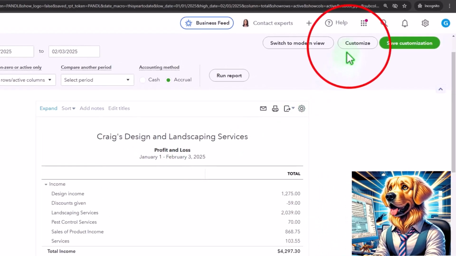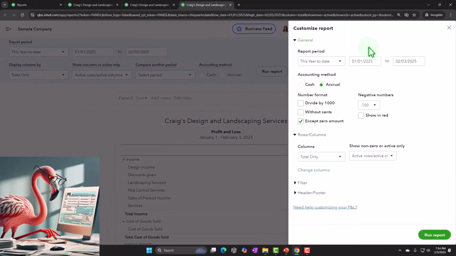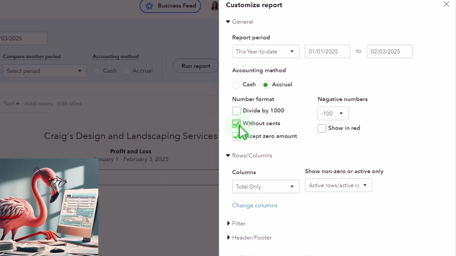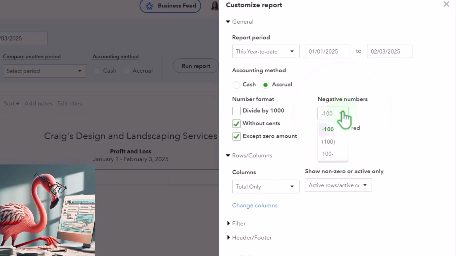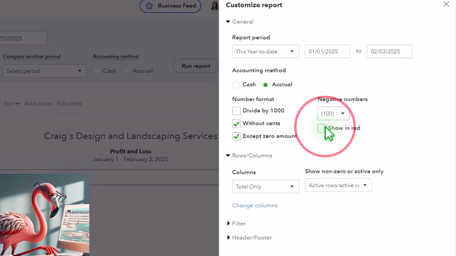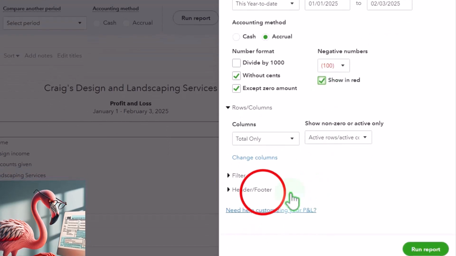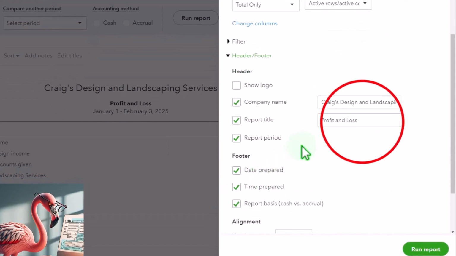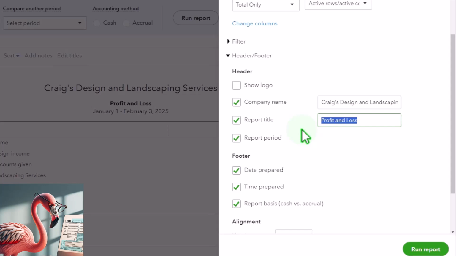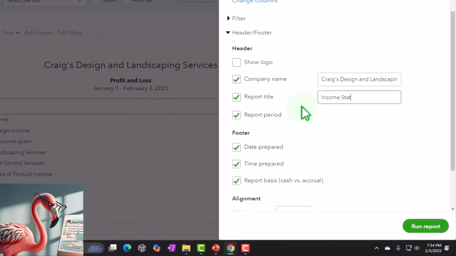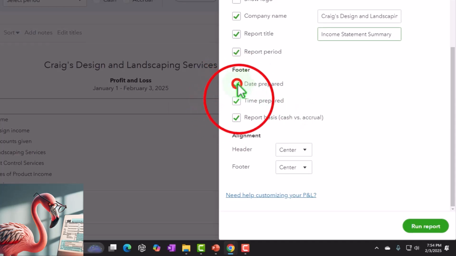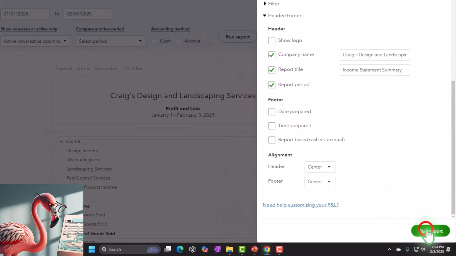So let's save that one, or let's customize it. So if I'm giving it externally, I'd say maybe this will be the first one I add because it's a little cleaner. I'm going to remove the pennies, negative numbers I want to be bracketed and negative, and we'll go to the headers and footers, and I'm going to call it an income statement just to change the name. So I'm going to say income statement summary, and then we'll get rid of the date, time, report basis, and then run the report.